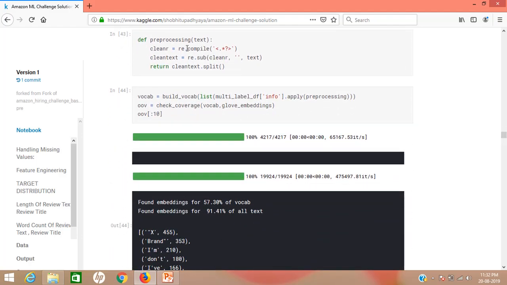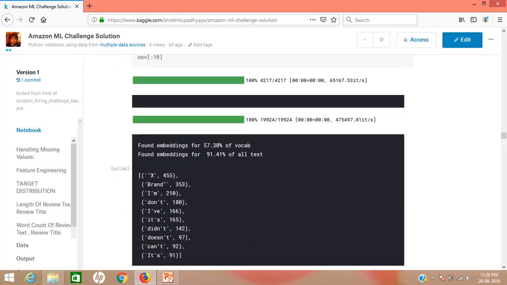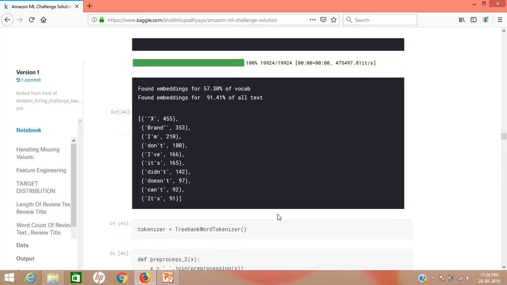This is the pre-processing function we have written. So this will remove all of the HTML tags. As a result, we can see here our embedding coverage improves from 55 to 57%. Now have a look at the top words not found in the GloVe embeddings. These words are like don't, can't, it's. So how to handle these words?